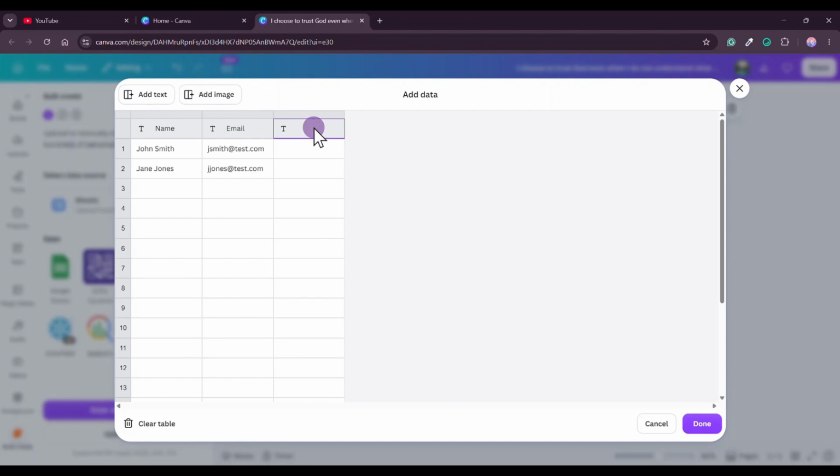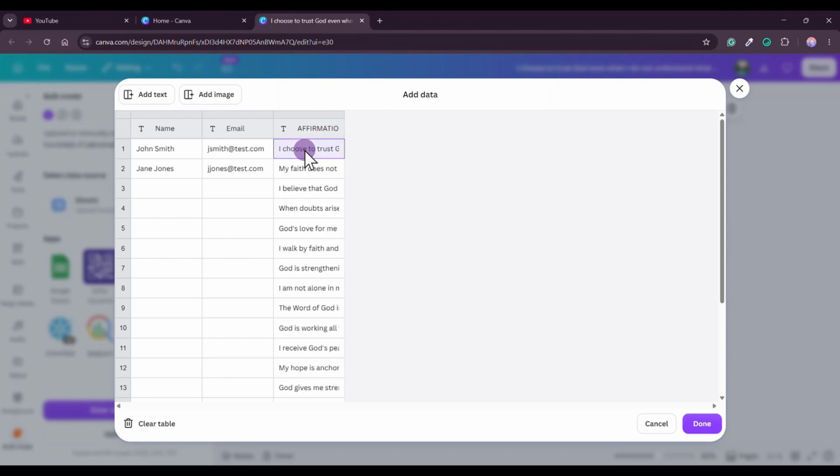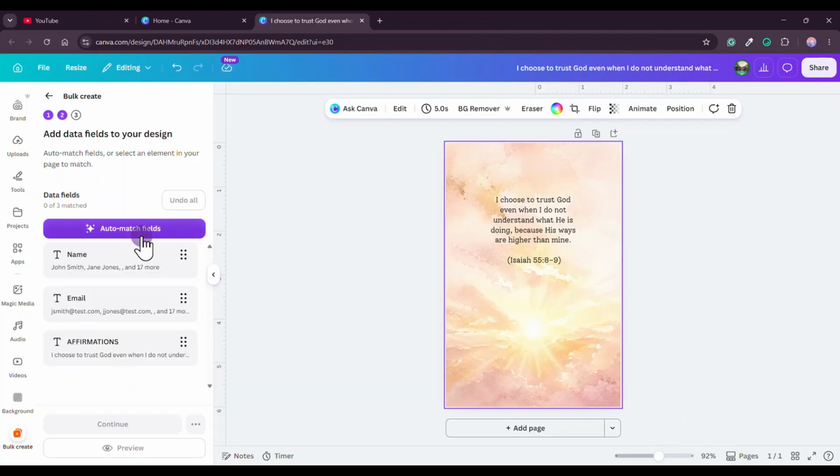And for this, I'm going to say affirmations and you're going to paste the affirmations below. Then you're going to select Done. Then you're going to select auto match fields. So Canva is just going to analyze what we currently have over here so it can be duplicated for us to add the additional quotes.